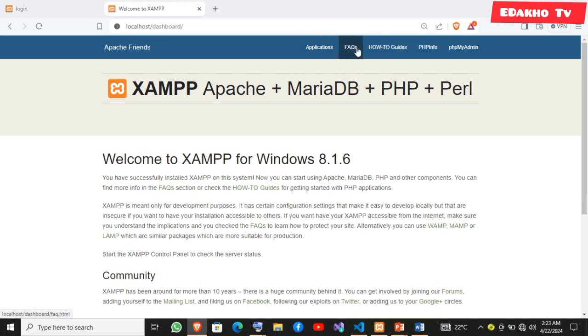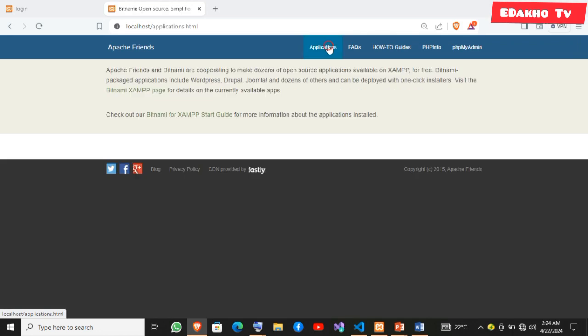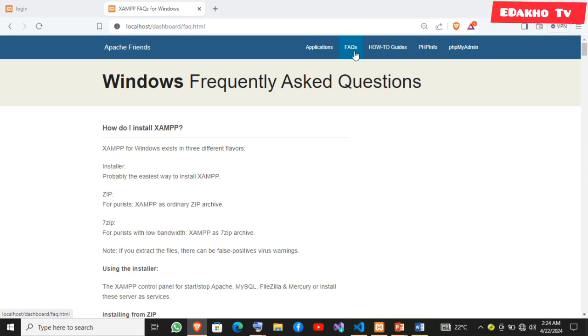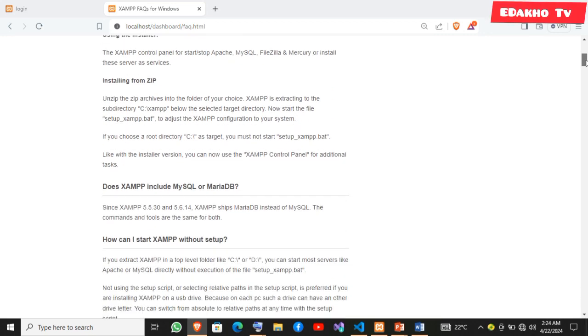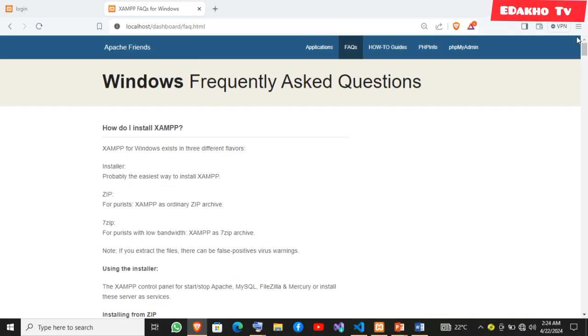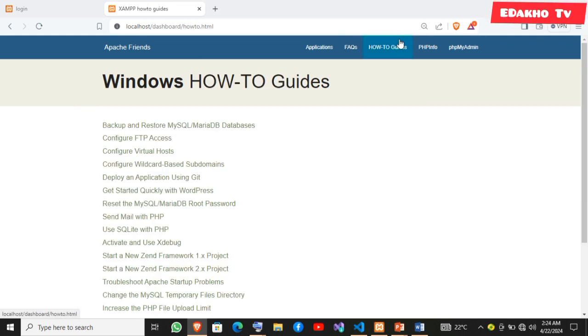This dashboard, as you see, has the applications and the FAQs, and some applications that are found in the XAMPP. Also, as you see, the frequently asked questions, you can see some details about XAMPP in depth. Also, you have that how-to guide that can direct you on XAMPP. You can master more and more of XAMPP, and this is PHP info.